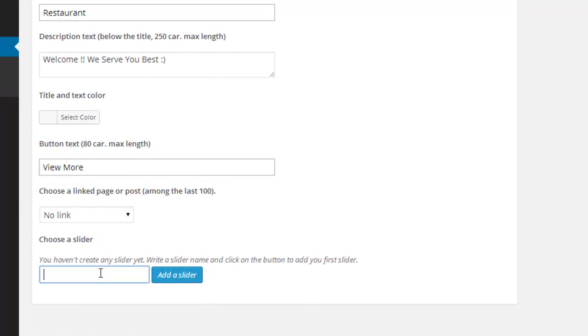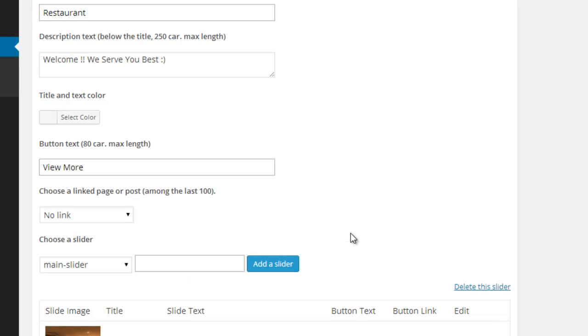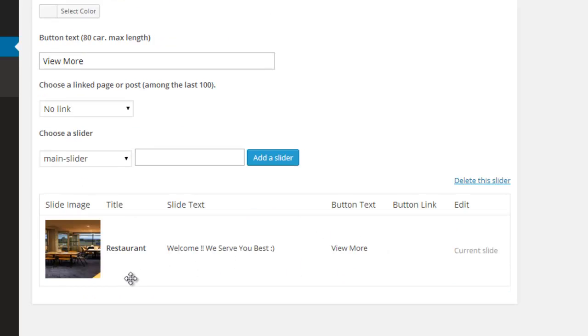Now let's add a slider, name of slider. So the name of slider I will be giving is main slider, as I will be using various sliders for various pages or posts. So this slider is going to be the main slider. So let's give a name main slider and let's click add. See, this is the slide image now, and the slide text, button text, and the button link we will be giving later when I create that page.